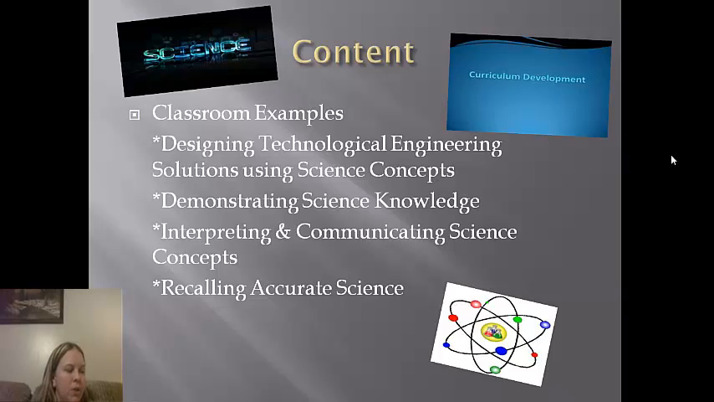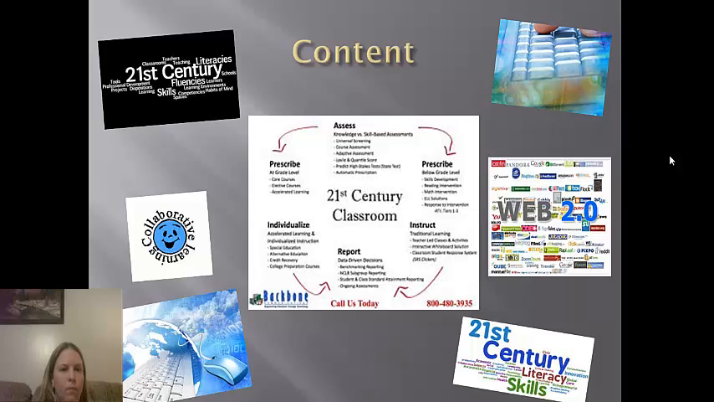It gives teachers classroom examples that students may perform in order to relate directly to the curriculum standards. These examples include designing technological engineering solutions using science concepts, demonstrating science knowledge, interpreting and communicating science concepts, and recalling accurate science.